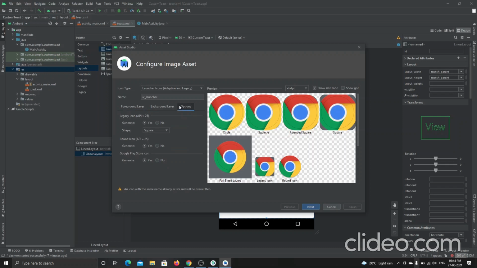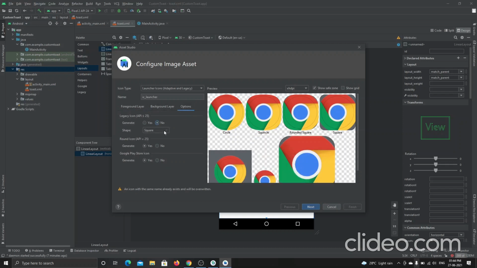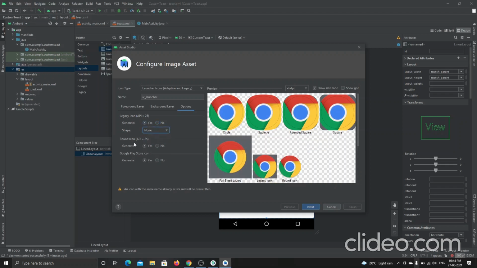Then let me go to the options. No shape. Let it be null. I will select this icon as no. It won't set the icon to this Chrome PNG. When I want to create the application icon, I want to set generate Google Play Store icon to yes. Let it be. In the background layer image and foreground, I have selected this image and then let's click on next.